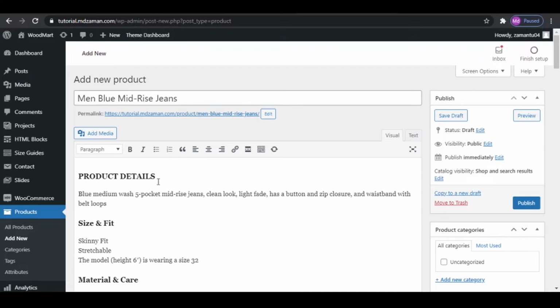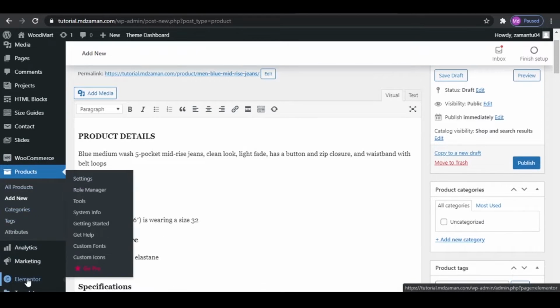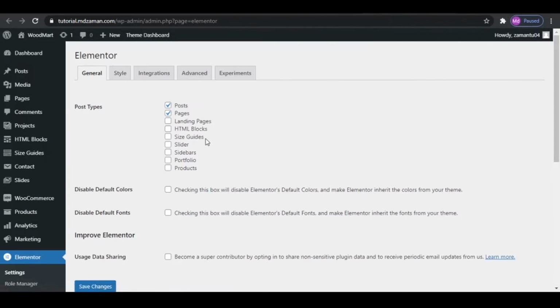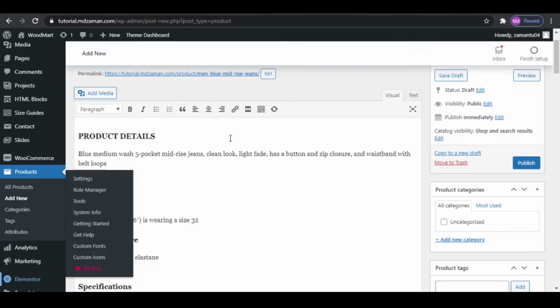If you want, you can also design this section in Elementor. But for that, you have to enable this. Although we have not learned Elementor yet, I just want to show you how we can enable that option. Okay, so to enable that option, simply go to Elementor. I'm going to open it in a new tab. And over here, you'll find that there are several checkboxes. You have to enable this checkbox of products. Okay, so this will enable Elementor page builder on your product section. The option is going to come over here.